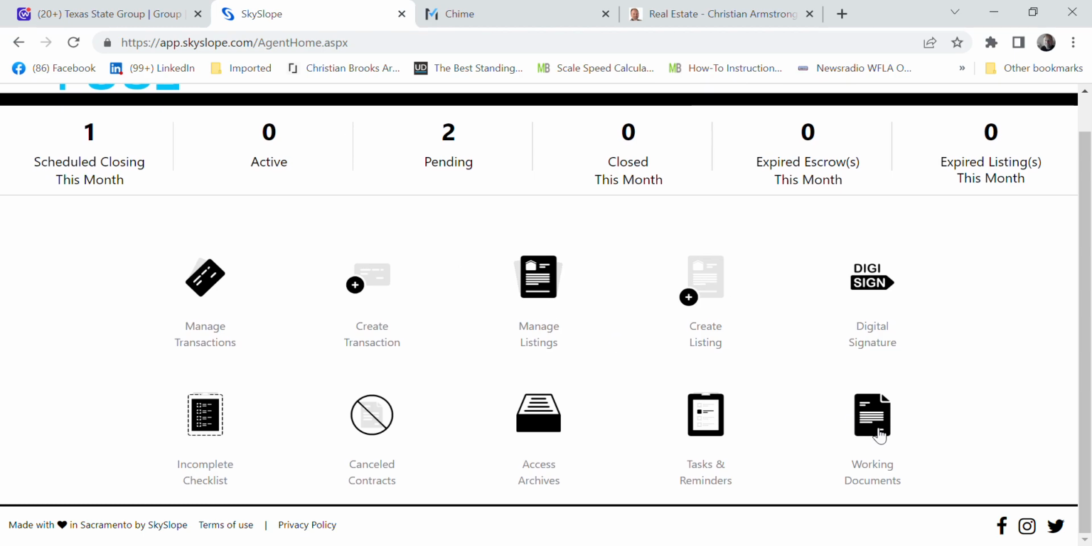Working documents. This is where you can send any documents you want into this system, and it will store them here because you might want to be grabbing stuff later. Let's say if it's a document that you're going to use on almost every transaction, you can keep a spare blank copy here. I haven't used some of these, but the main ones I know very well.